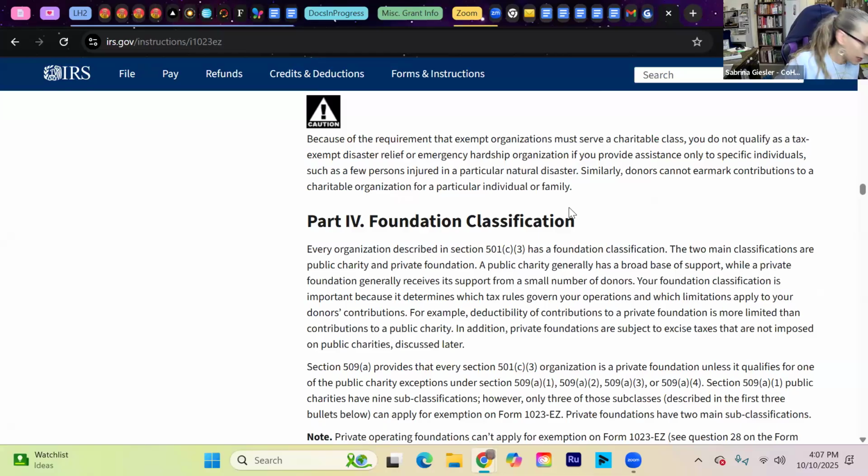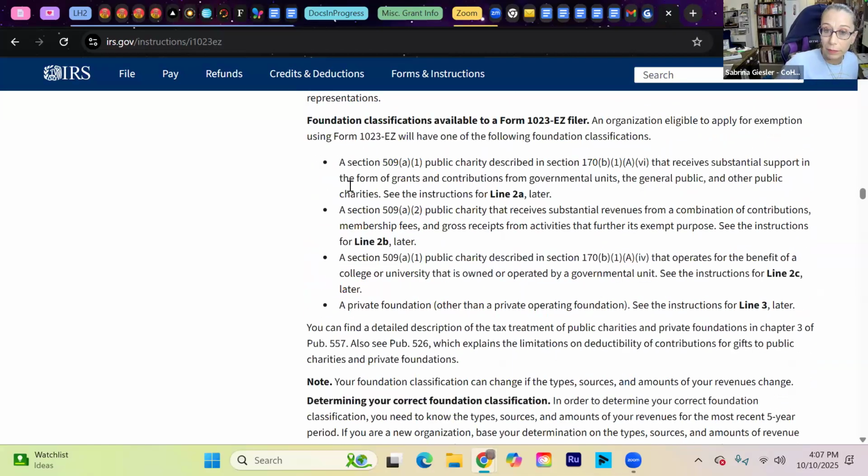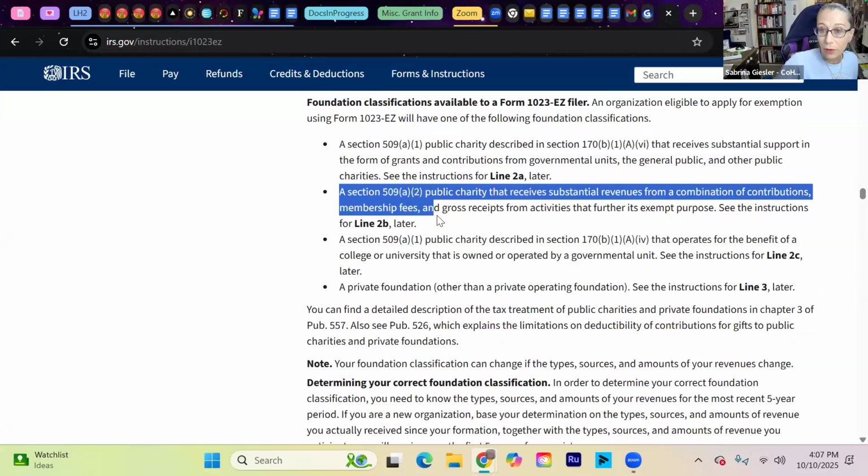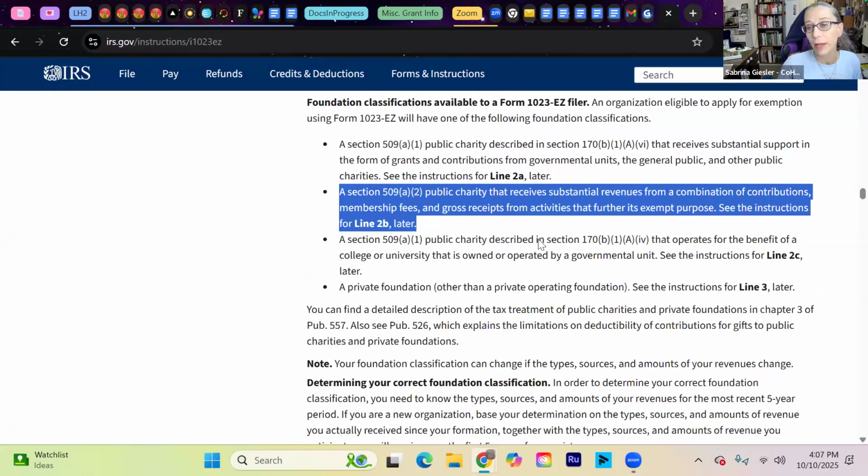This is just kind of a random weird area down here. A section 509(2) public charity that receives substantial revenues from a combination of contributions, membership fees, and gross receipts from activities that further its exempt purpose. So that was the one that I thought would most fit what I'm doing with Collectively Rewilding, which is why I have that highlighted.